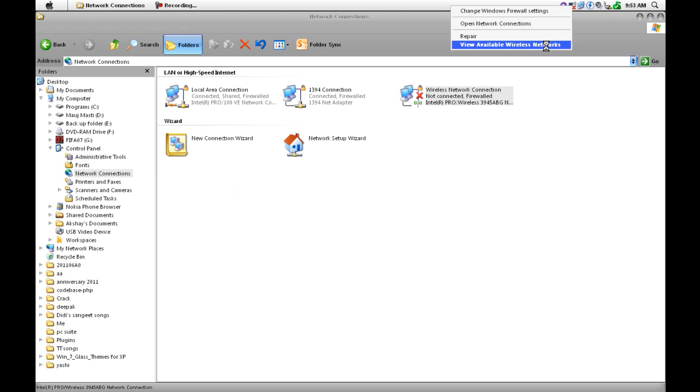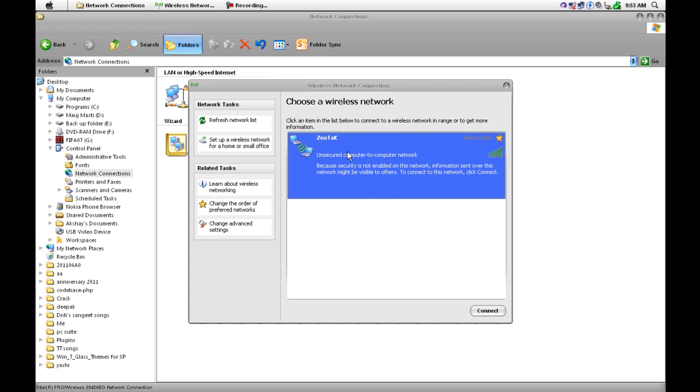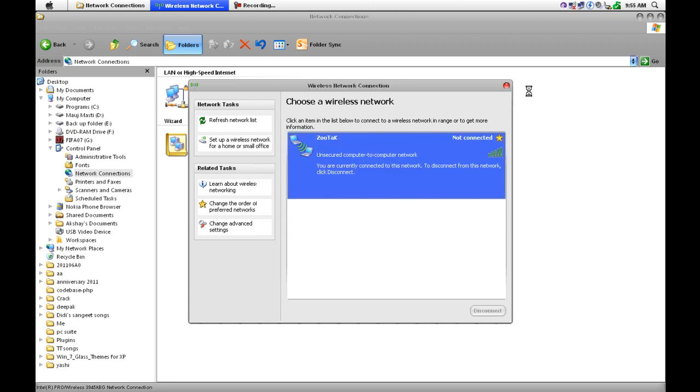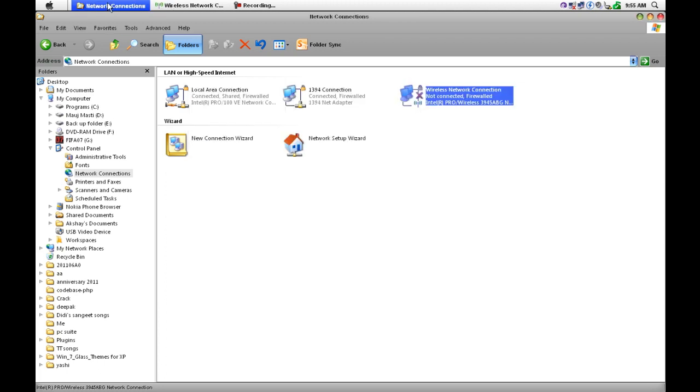Open your wireless network connection. See, connect to your SSID, the name of your network. So after it connects, you are ready to use internet on your iPod or another laptop.